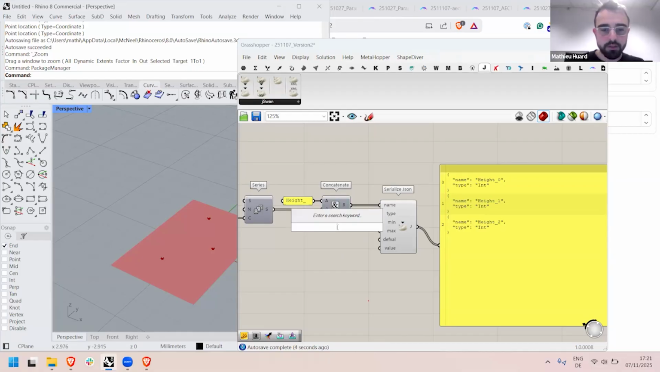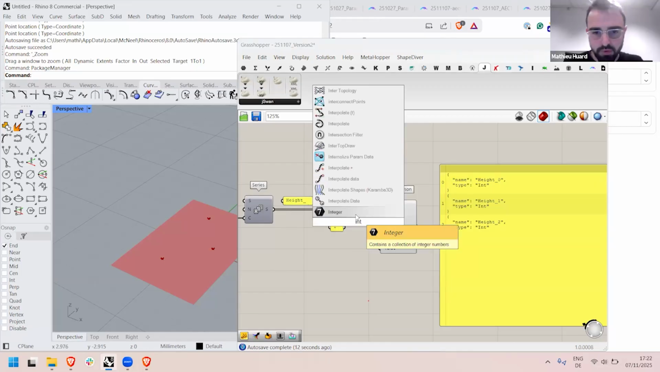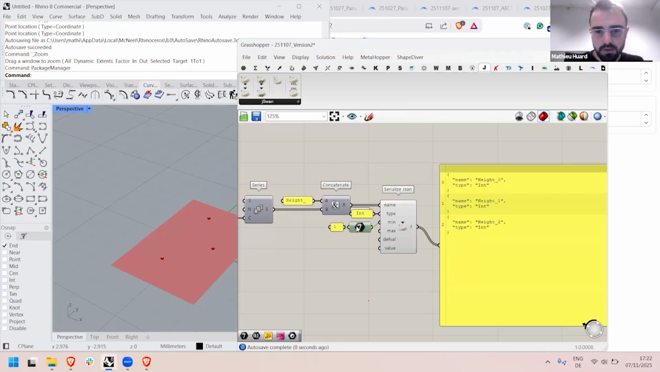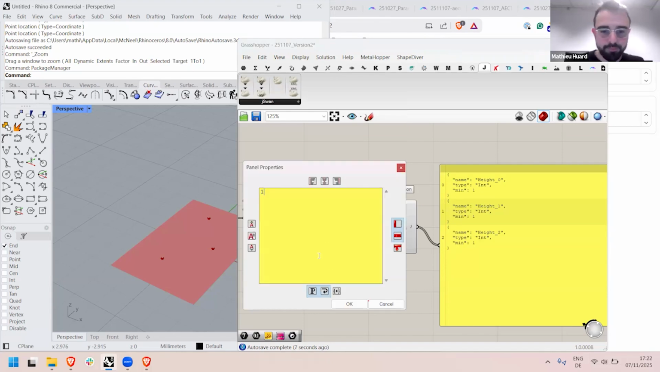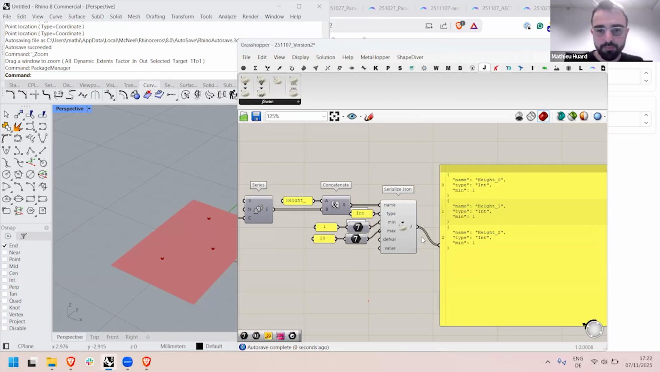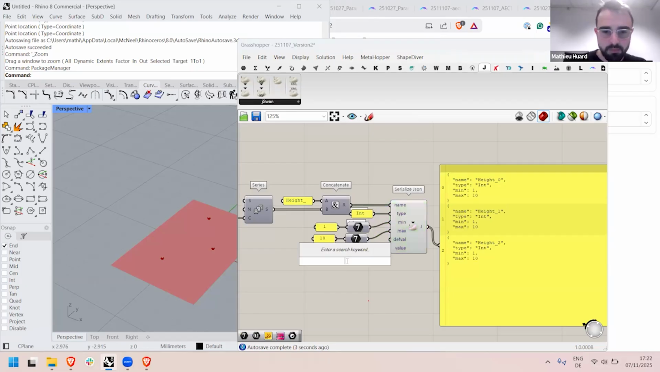Then min and max, so it's a height, right? So it's what we already saw. I think I might have to convert this just to be sure I put an integer here. So min 1, max 10. Default value, let's say 5.